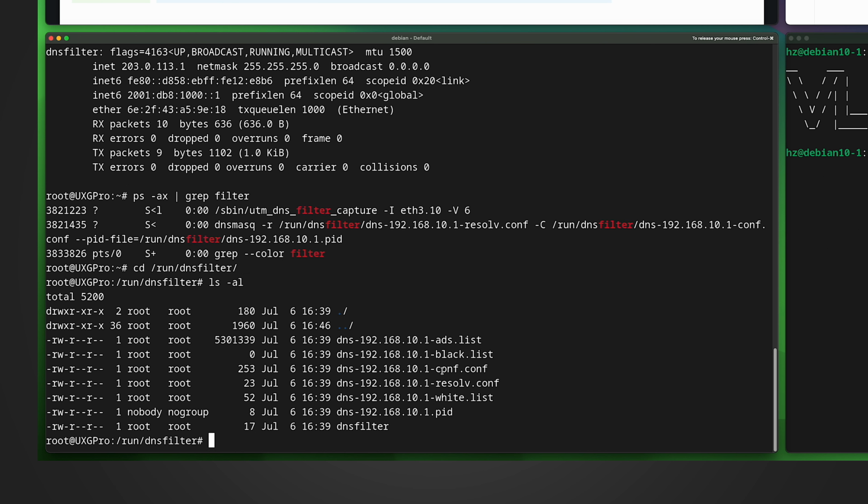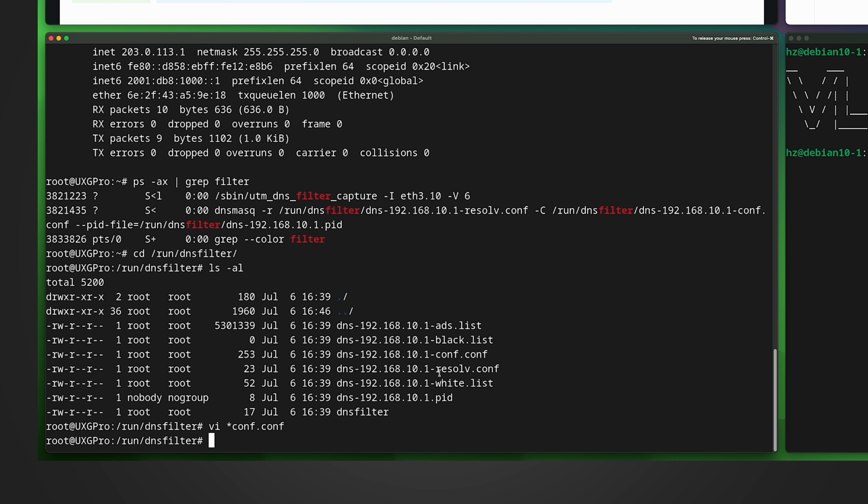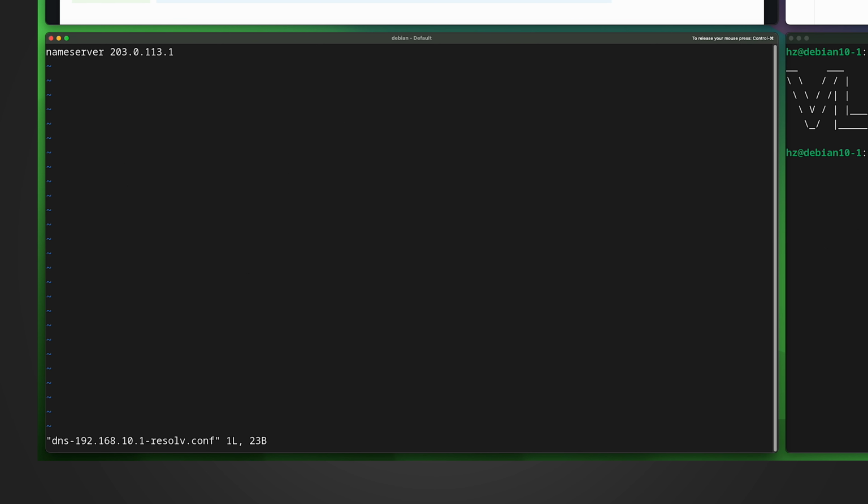Let's first check the config file. It simply lists these three lists. Show the other one, which is the resolve config. I assume in this one, you should be able to find the next level DNS resolver. Let's look into it. It's super simple. It only lists a name server. Does this look familiar?